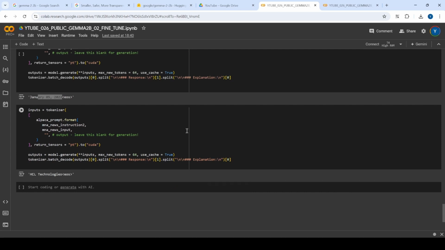So definitely it was worthwhile to fine tune, and the process was pretty much fast with Unsloth. And because the Gemma 2 model was pretty much lighter, we were able to do it in a few minutes.